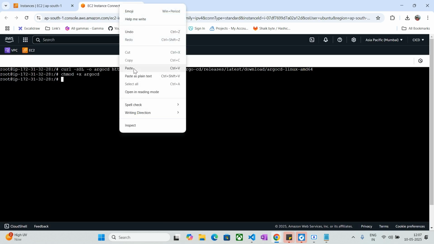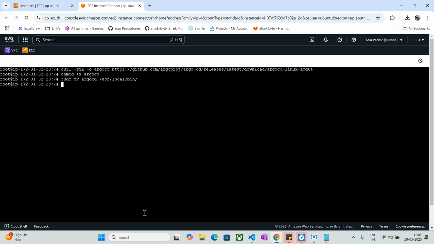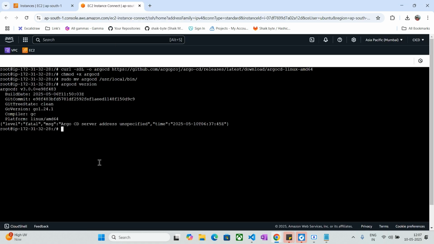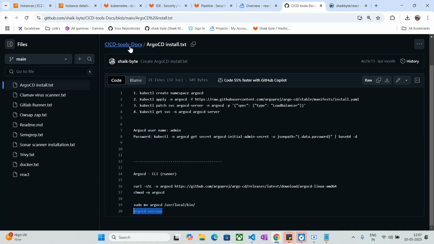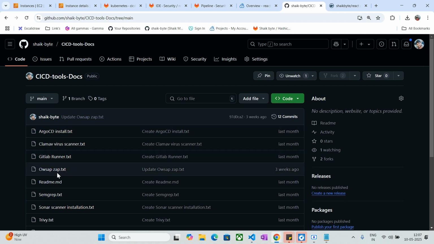I'm just moving it, and I'm checking the ArgoCD version. Very simple commands that you can use. These commands, you can initialize. That is successfully done. So now it's time to install the OWASP ZAP on our GitLab runner.